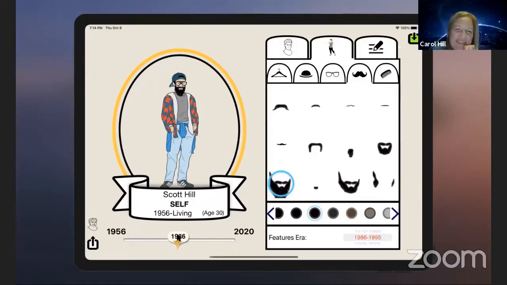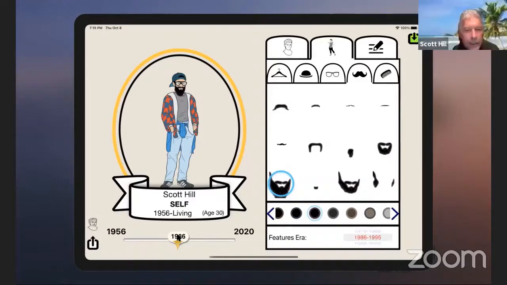Okay, so that makes me laugh. We're all laughing here. That's pretty realistic of what I look like, don't you think, Carol? No.